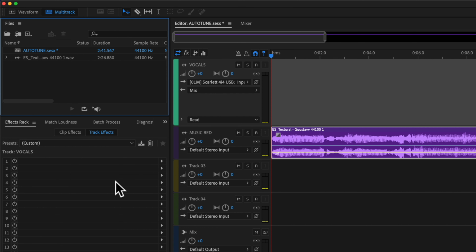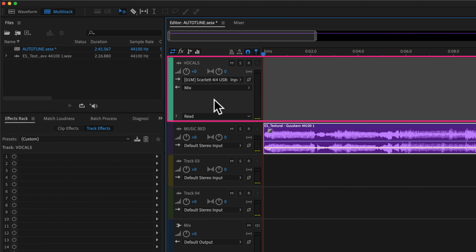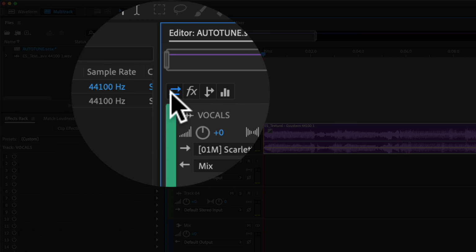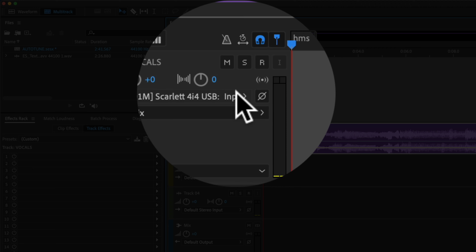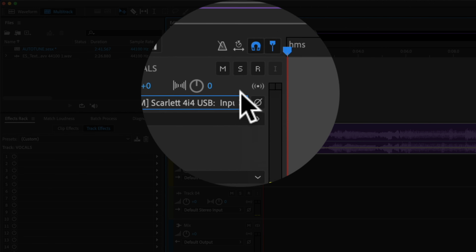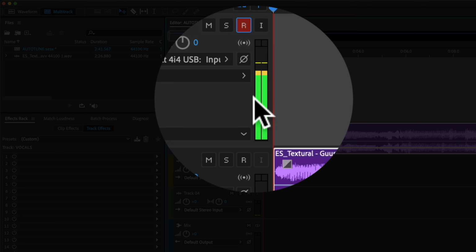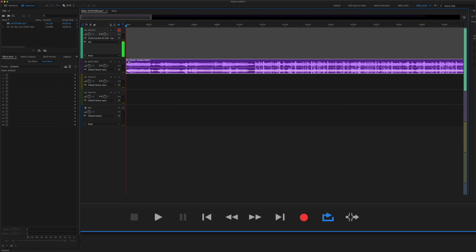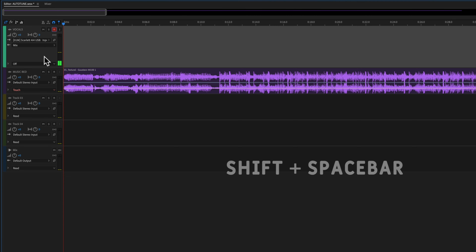So here I am in a new multi-track session of Adobe Audition. We'll record the vocals on this first track. I'm on the input-output section. I'm going to click on this just to make sure that my microphone is selected. I'll click on R to arm for record. I should be seeing the levels. Then I'm going to press the red record button or Shift+Spacebar to start recording.